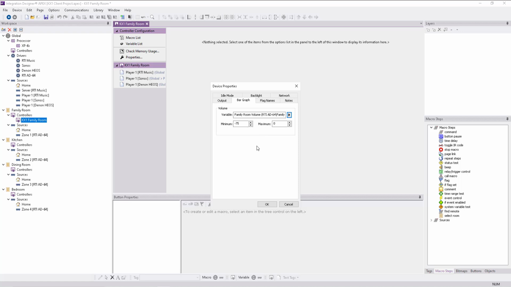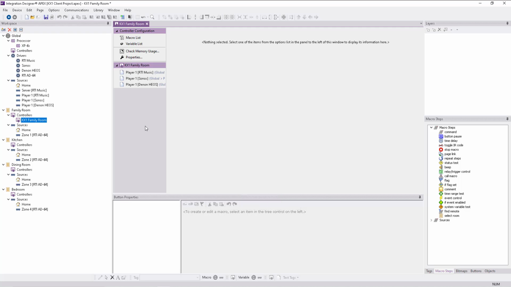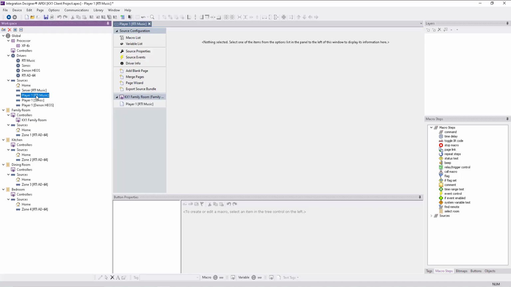And don't tamper with the ranges because these are preset in the driver. So that's pretty much it. Now at least that button will show feedback of the volume. And we'll click OK. Now we're ready to program our source devices. This is really simple. Let's start with the RTI Music Player.